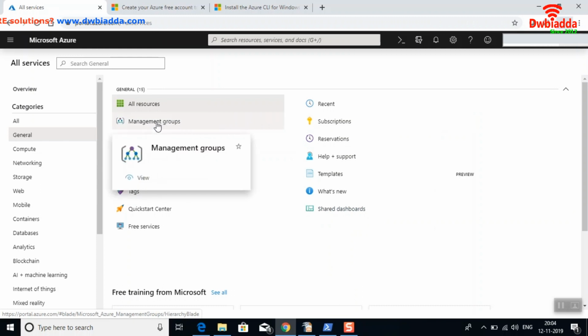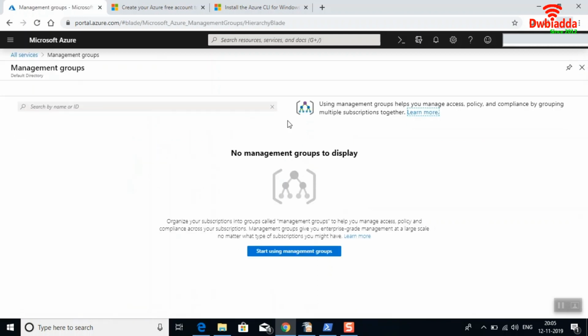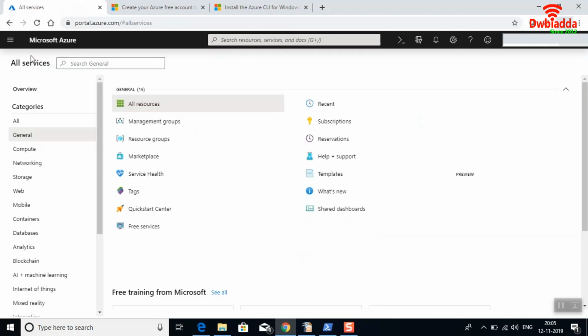A management group is nothing but, if you have multiple subscriptions, how you are going to manage them. Using management groups helps you manage access, policies and compliance by grouping multiple subscriptions together. In an enterprise, they may have different departments like the HR department, sales department and finance department, and they may have different subscriptions. So this is how you manage the subscriptions using the management group.